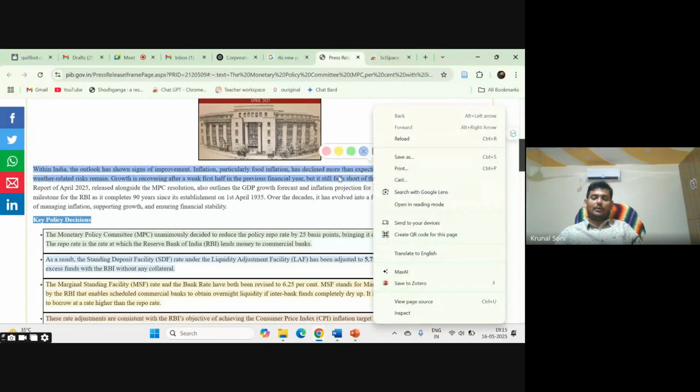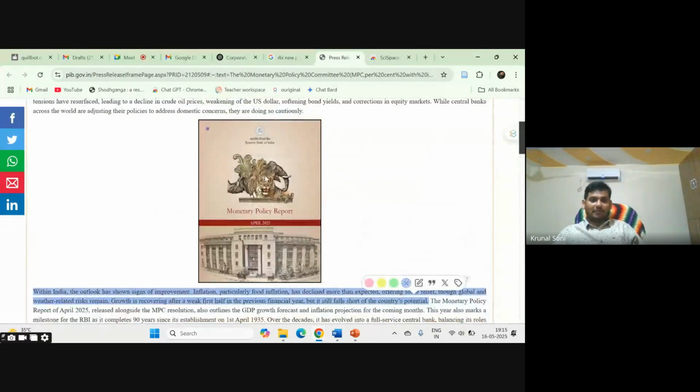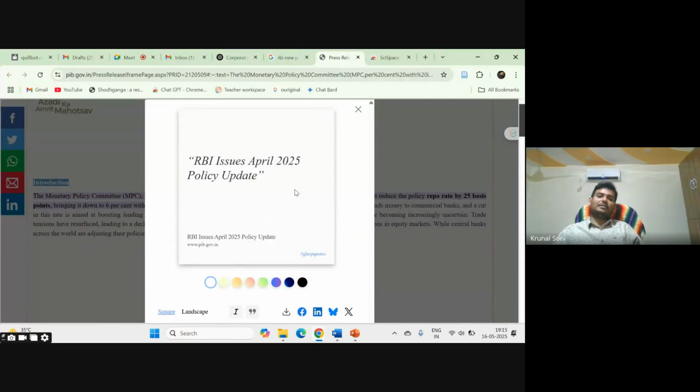And if you want to publish this line, you can publish it, or if you want to create some banner for this particular thing, let's say a banner for this RBI issue update, right? And if I want to create some banners, I can click on this double inverted comma, and now you can see this banner has been created, right?